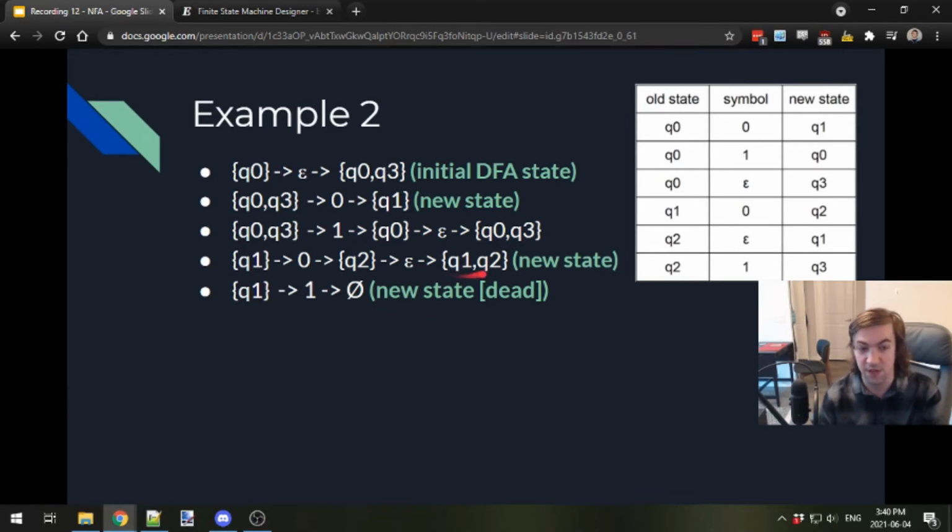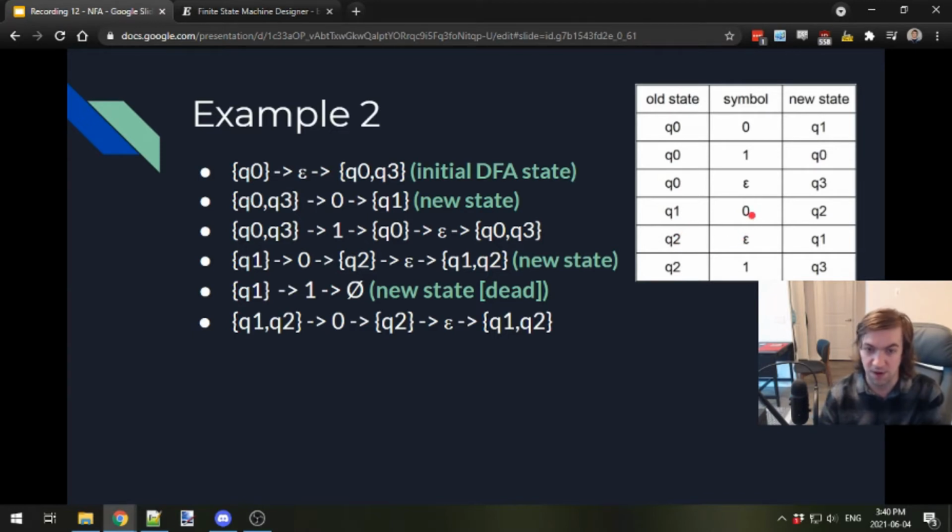Okay, we still have our Q1, Q2 we need to deal with. So from Q1, Q2, what if we get a 0? Well, from Q1, Q2, if we get a 0, the only option is this one here, which is to go to Q2. And then your epsilon transition can take you back to Q1. So really, you're just looping back on yourself.